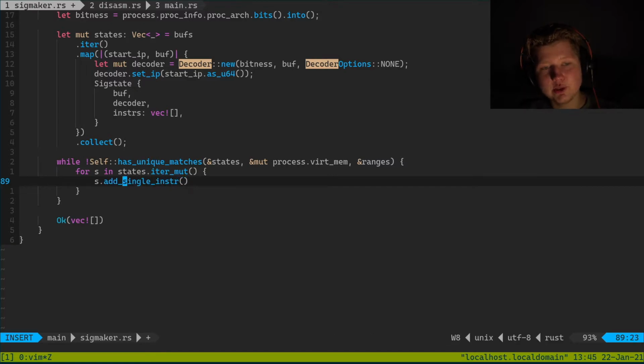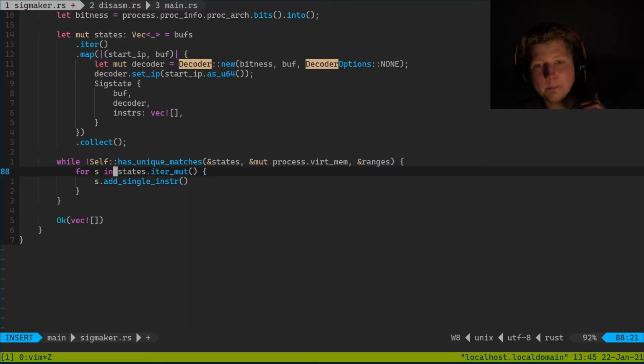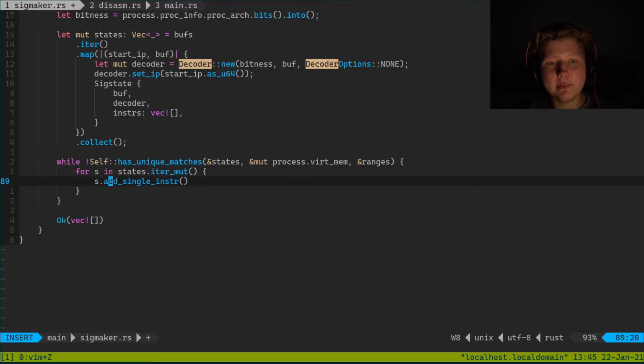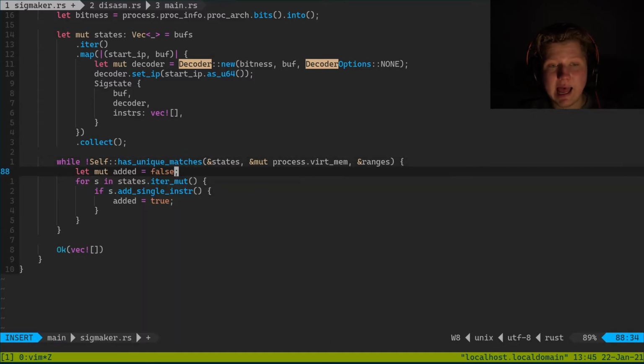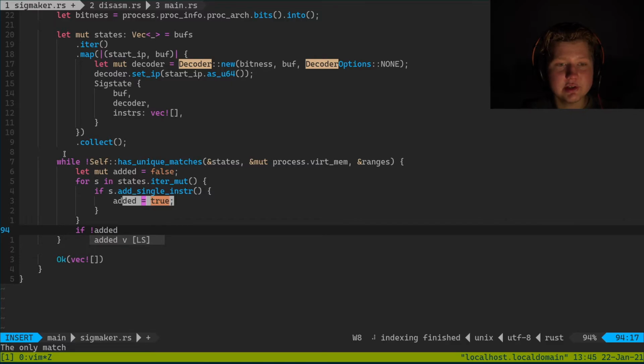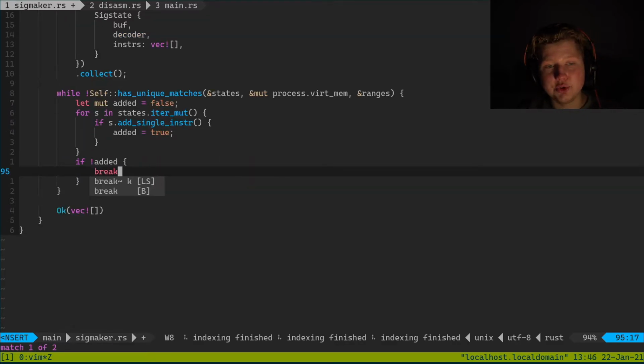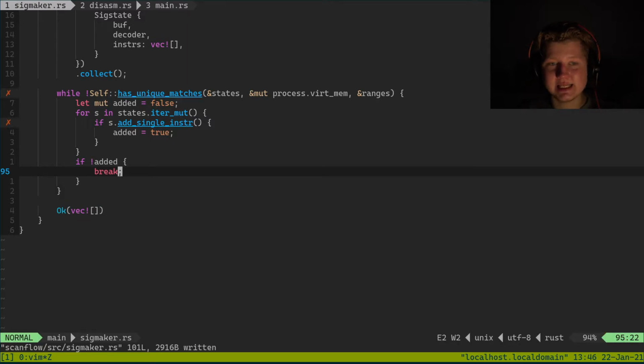But here's what we want to do. We want to break out of the loop if no states add an instruction. So we make this function return a boolean. If we successfully add an instruction, we set added equals true, which is a flag. If we succeed with at least one state, we set this flag to true. If we don't add an instruction in any iteration of this loop, we just break out of it. And that's the essence of this.